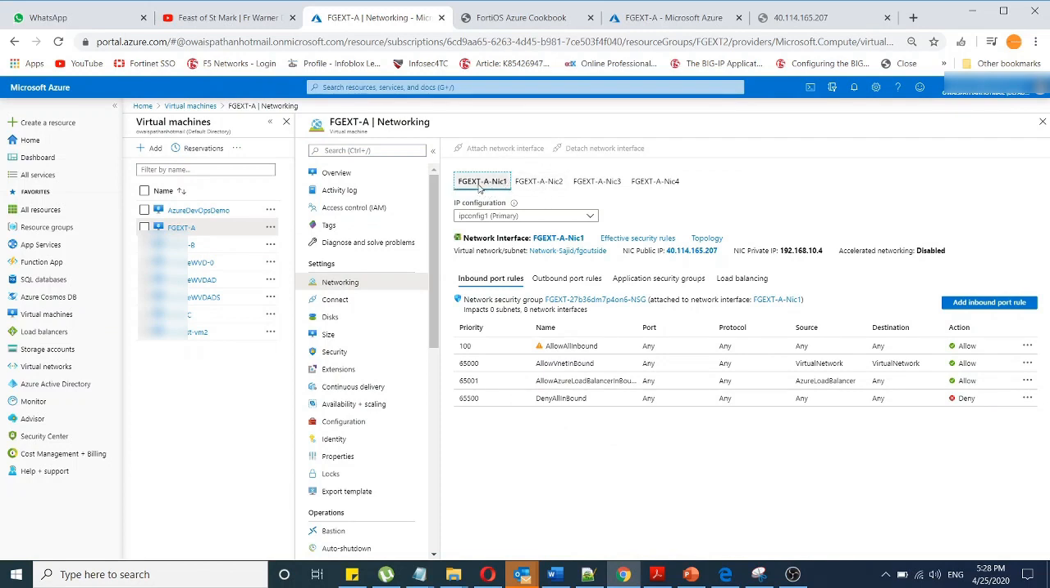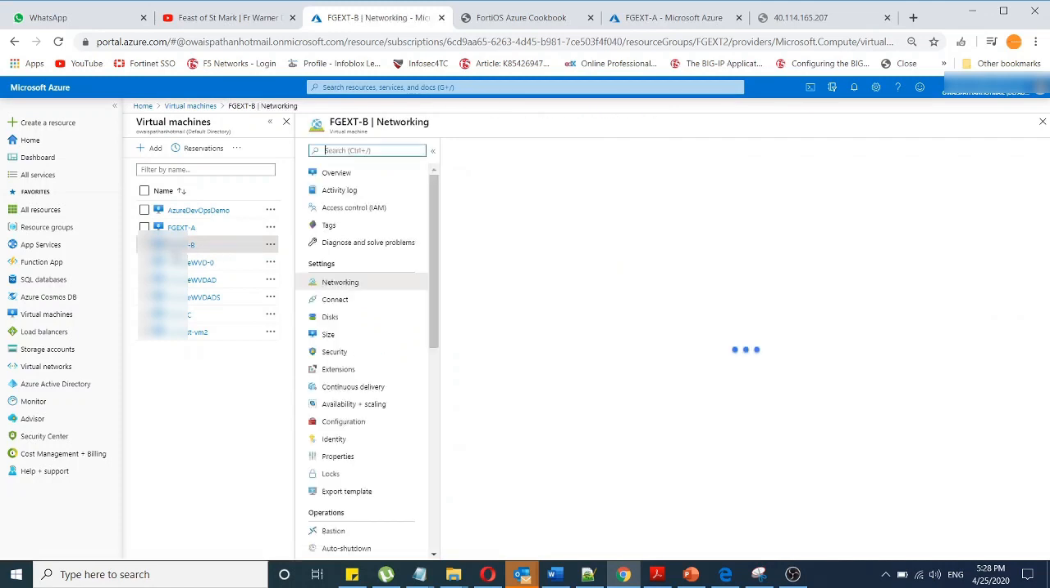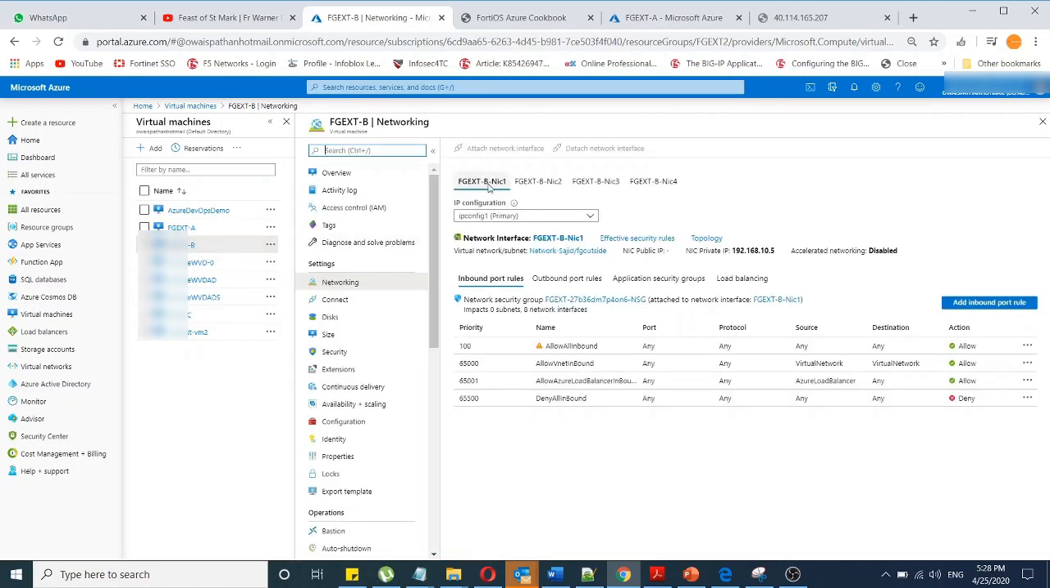This is the public interface of FortiGate A and the public IP is mapped with this interface. This public IP is actually a cluster IP. Once the failover is triggered, we will use the API call to shift this public IP to the secondary firewall. Right now in FortiGate B NIC1 there is no public IP. Once we configure the failover, it will shift the public IP here.